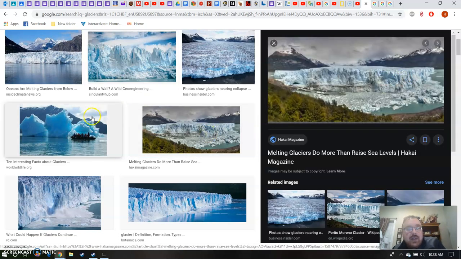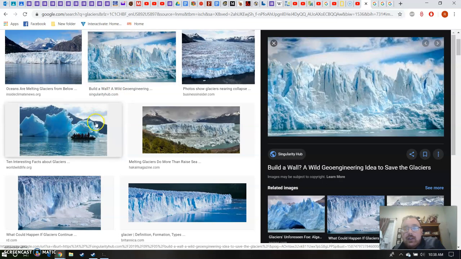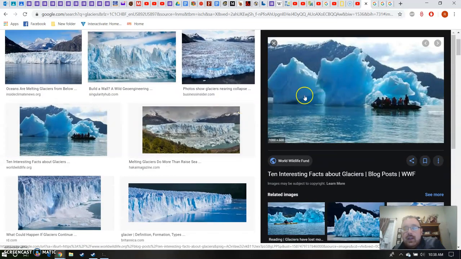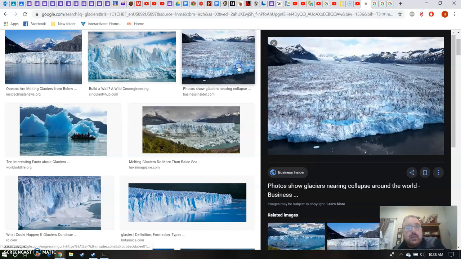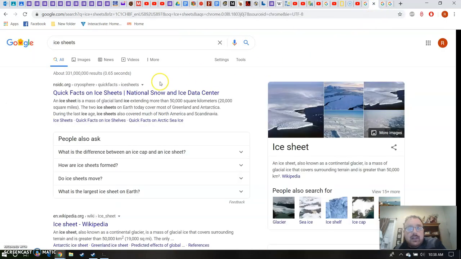You can see they can be very, very thick. They break off into giant chunks and fall into the ocean. These are big rivers of slow-moving ice that are slowly going down towards the ocean. This is where you'll find a lot of water. A lot of water on the Earth is frozen in glaciers and in something called ice sheets.